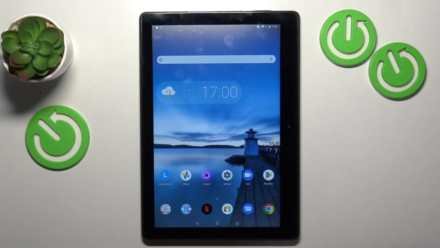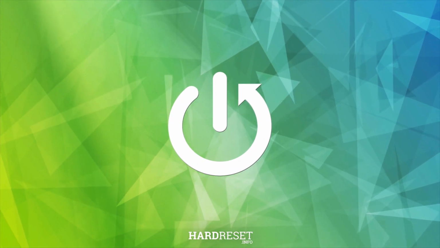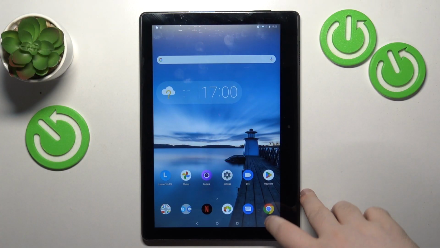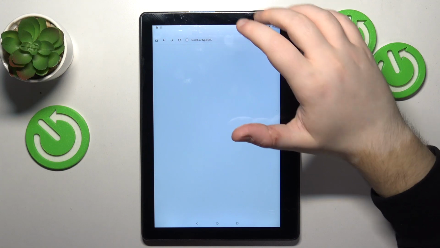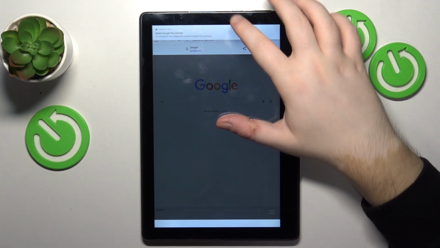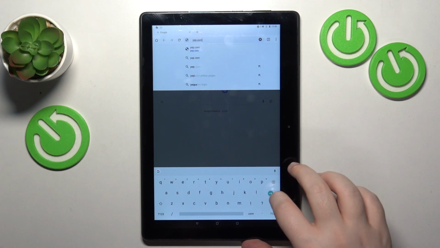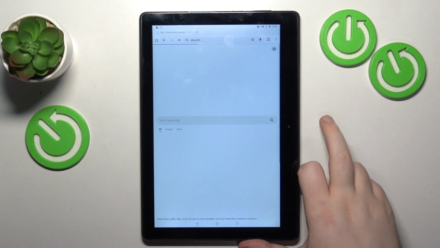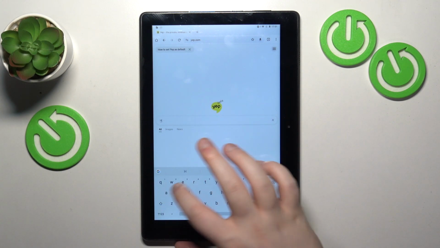Hello, in this video I will show you how to change search engine into a custom one on Lenovo Tab E10. So you have to start with opening your internet browser, and now you have to go to your custom search engine website, and for this example I will use yep.com. And now you have to search something using your custom search engine.